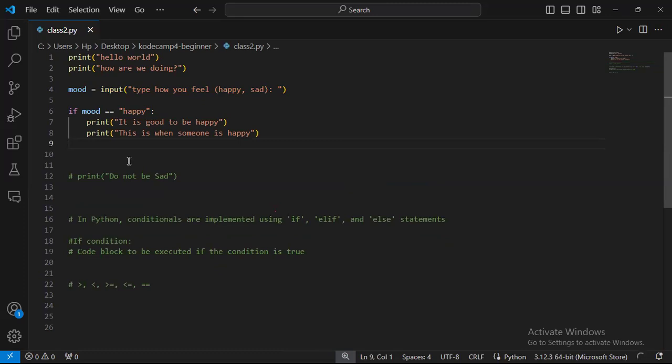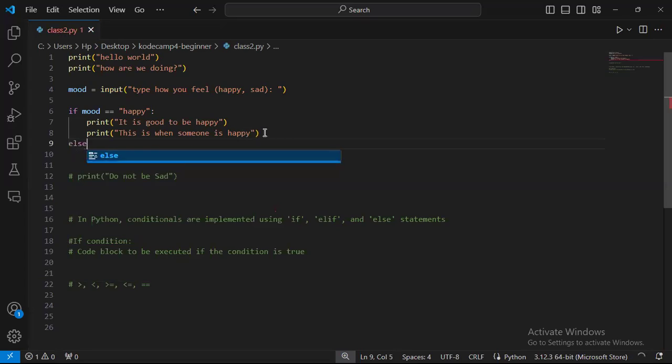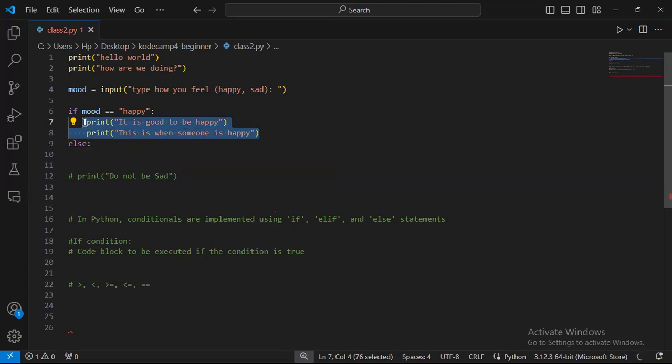That's why the else statement doesn't usually carry a condition. So to use the else statement, we simply just type else. Please note where my else is. It is outside that indentation, because if you put the else inside the indentation, it simply means it is part of the code that should execute when that condition is true, which is not what we want. So we move out of the indentation and then we continue our else.